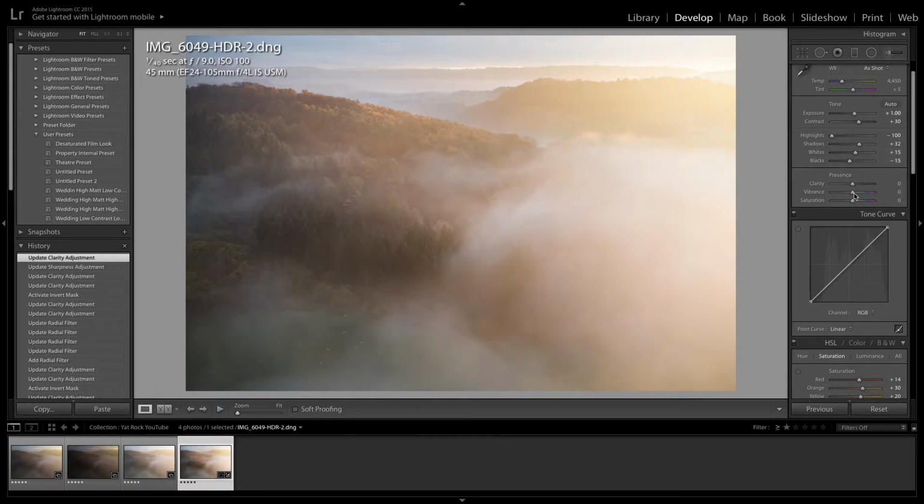And the last thing I'm going to do, actually before I call this a finished image, is just enhance the vibrance and reduce that saturation, which seems to be a bit of a habit of mine that I absolutely love doing.